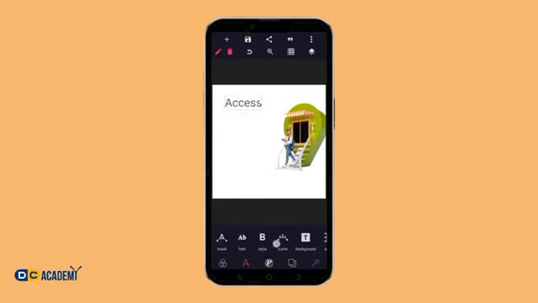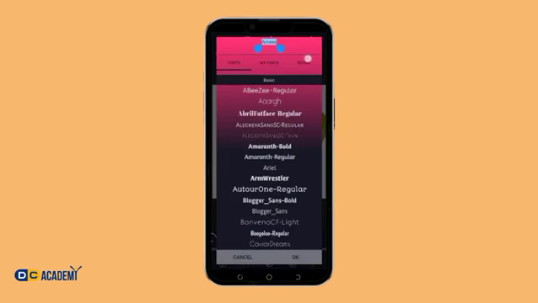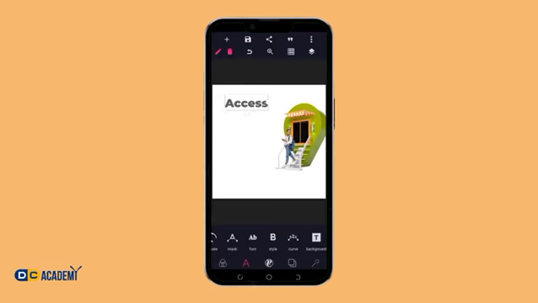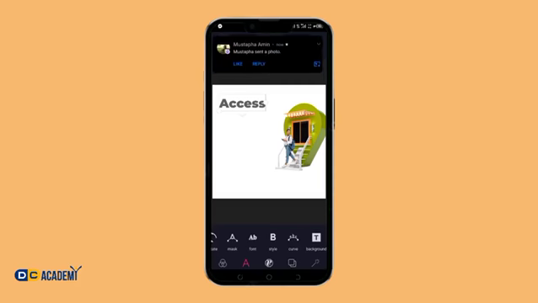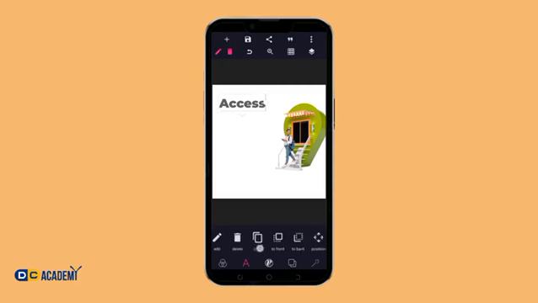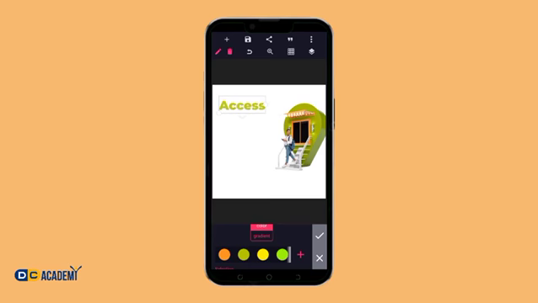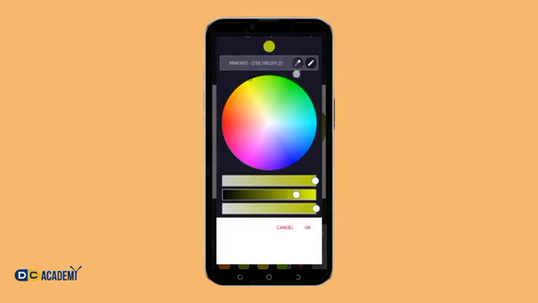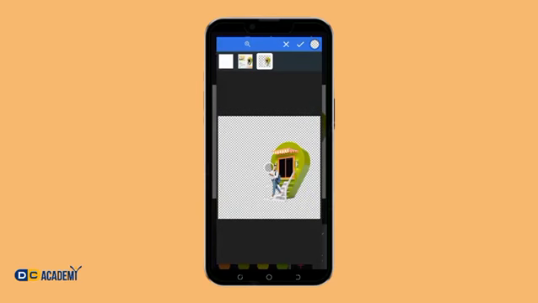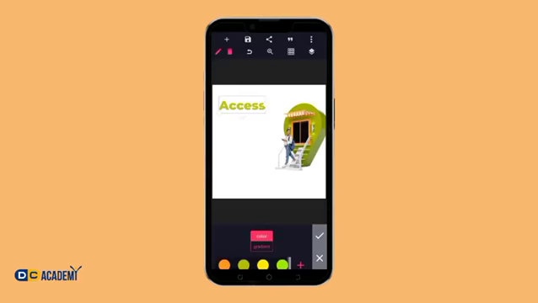Let's go and change the font. Let's go to font, access. So let's give it this color. Once you generate this, tap on this plus icon, tap on this color. Very simple.